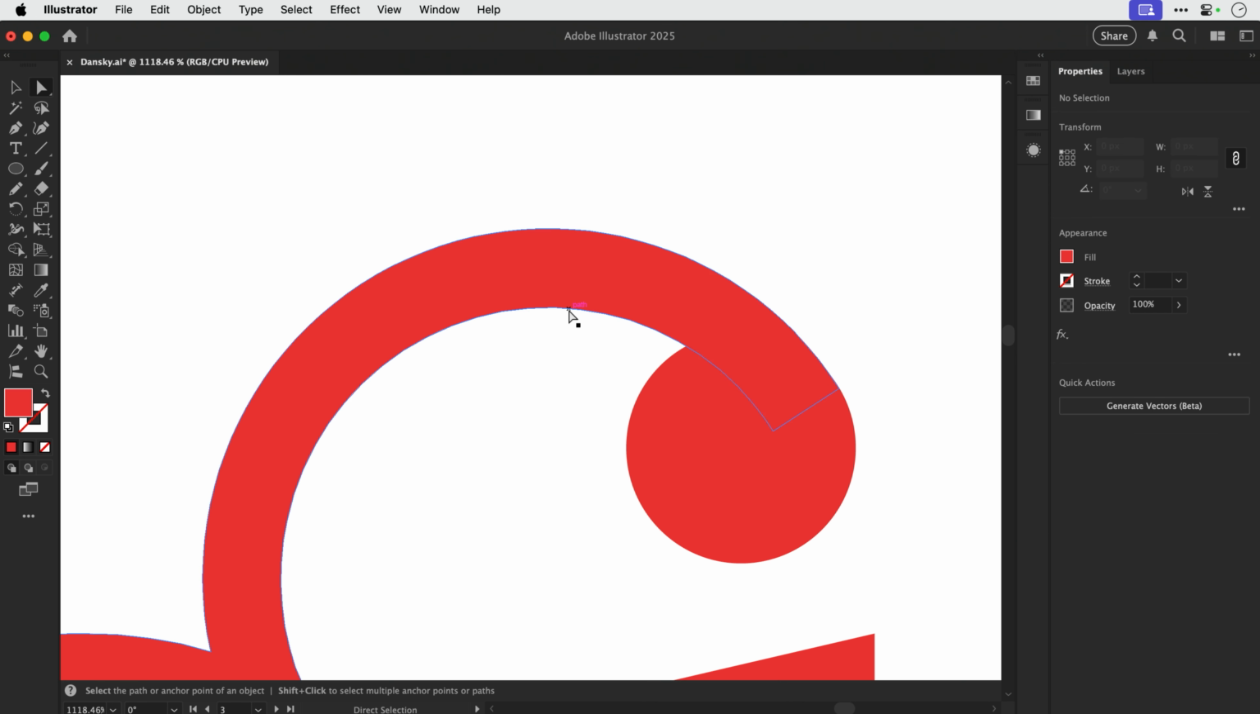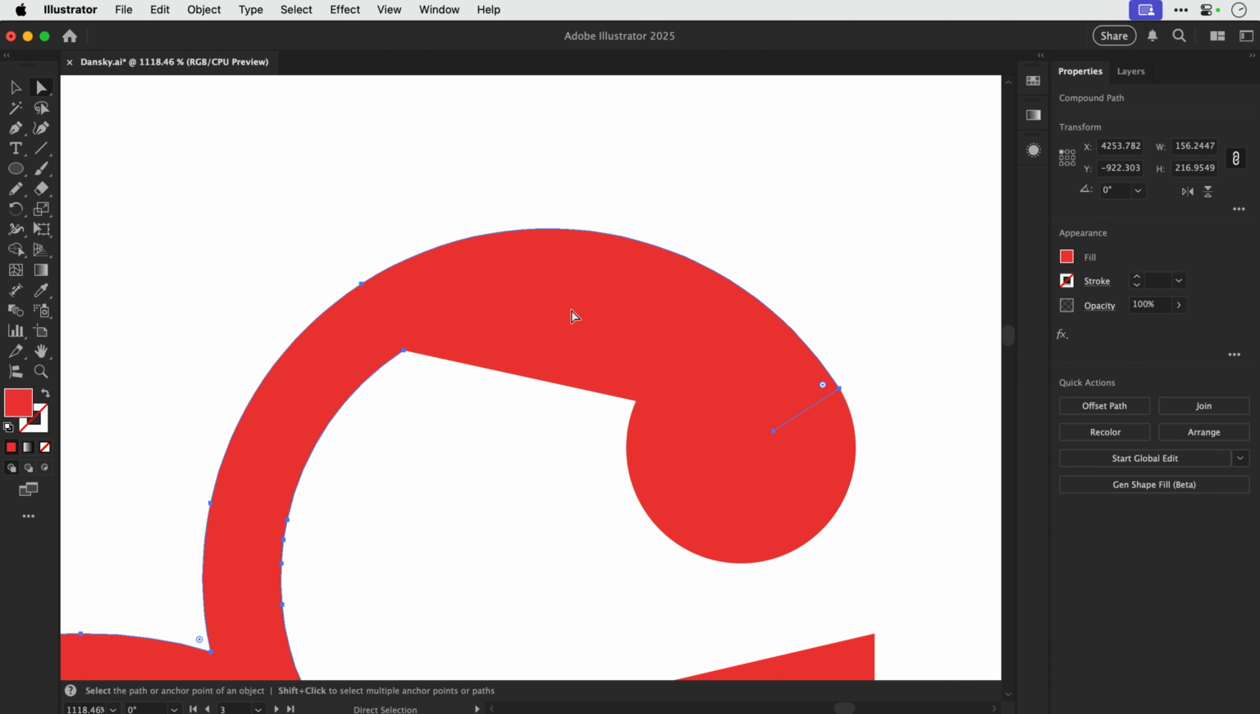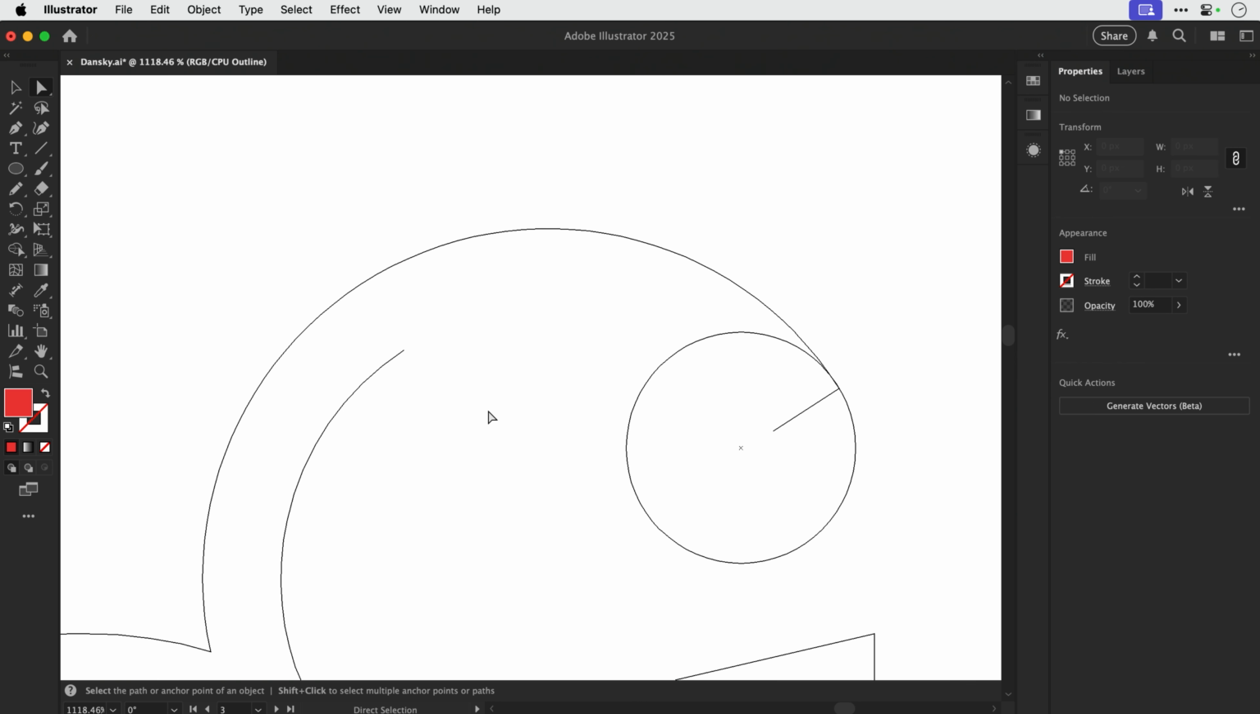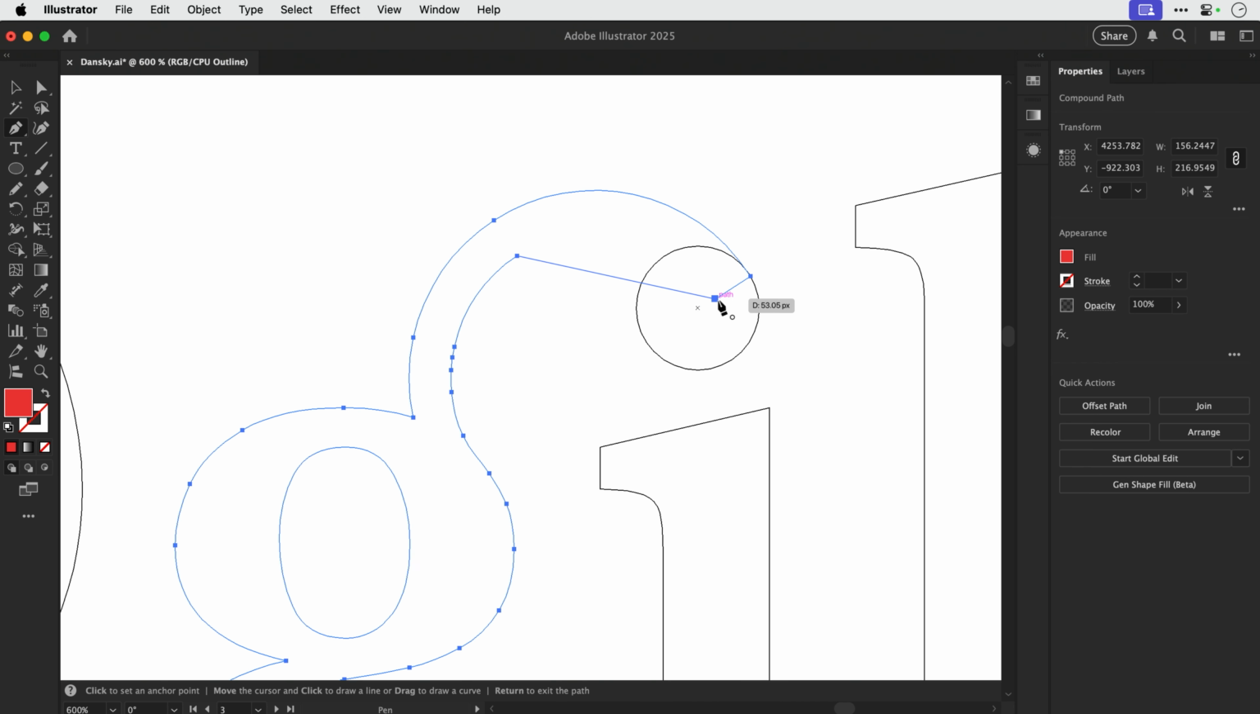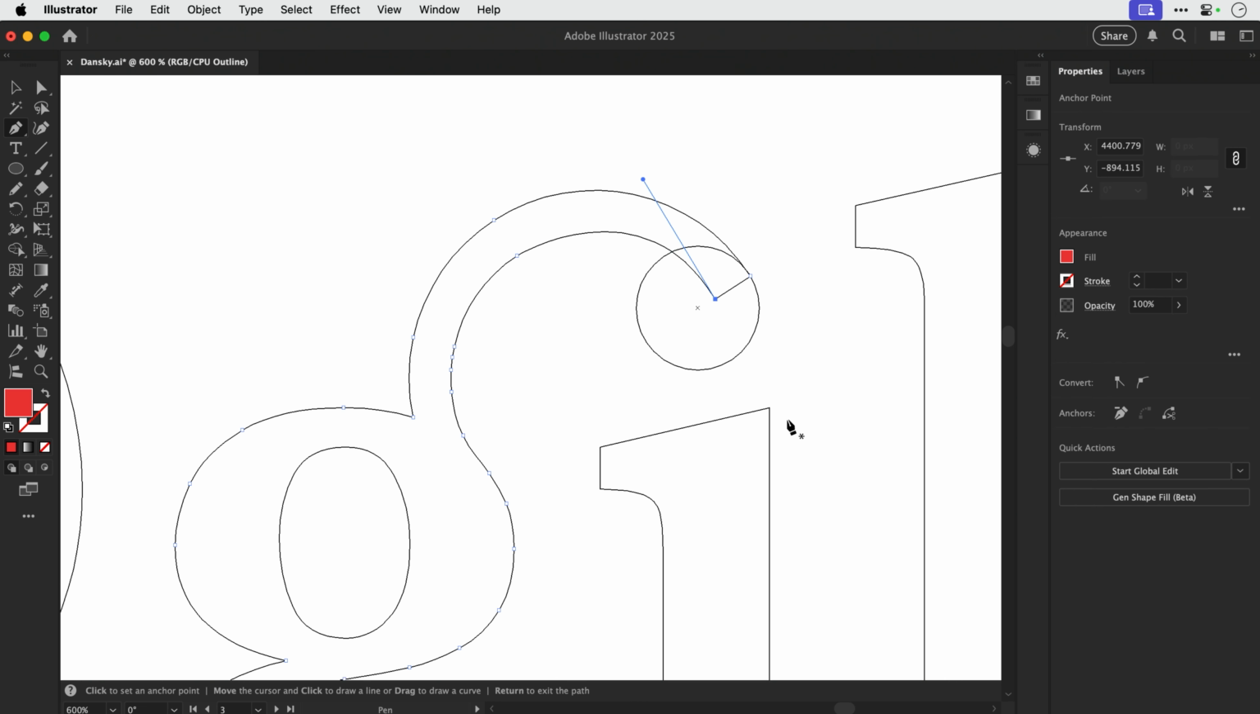Okay, so when it doesn't work like that, what I would do is use the direct selection tool to delete a segment, go into outline mode with Command or Control Y, and then use the pen tool to finish it off. So what I'm going to do is just zoom out, and I'm just going to have that taper off towards the end ever so slightly.